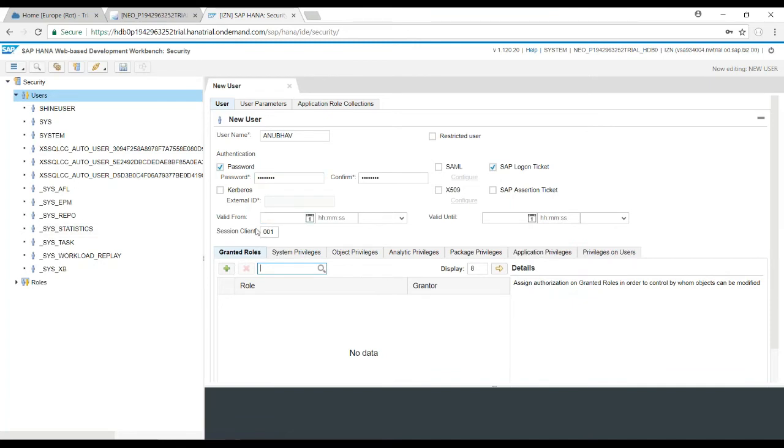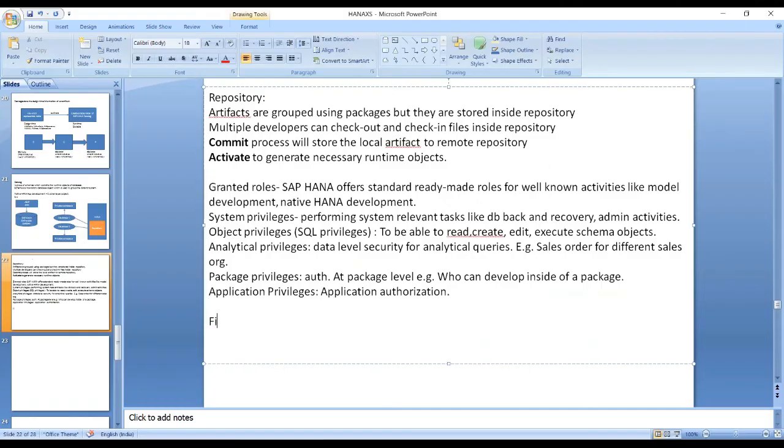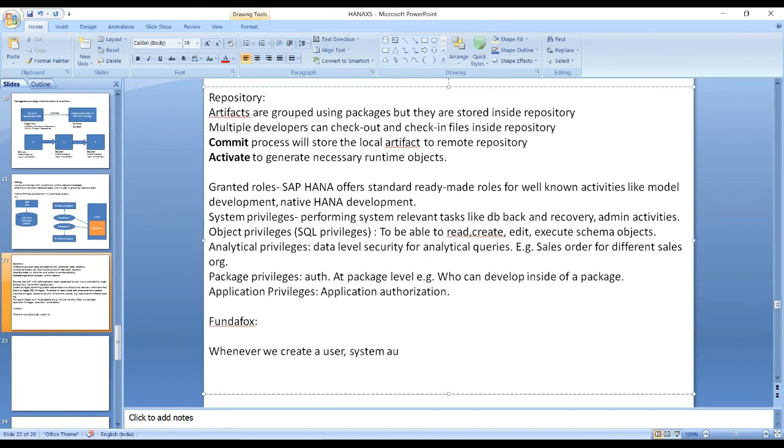Now let me create my user and show you what happens when he doesn't have any authorization. One more important rule: whenever we create a user, the system automatically creates a schema for that user also. Okay.